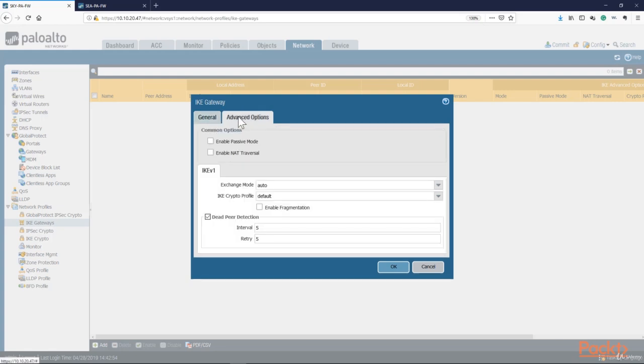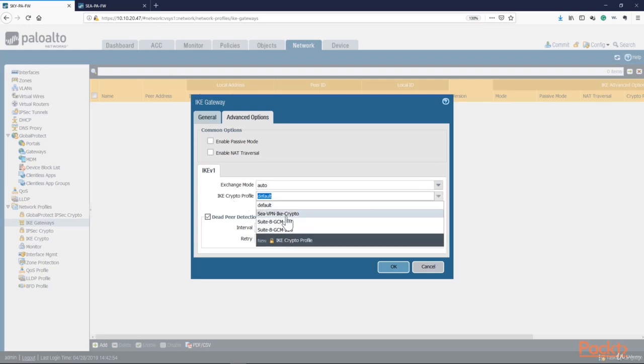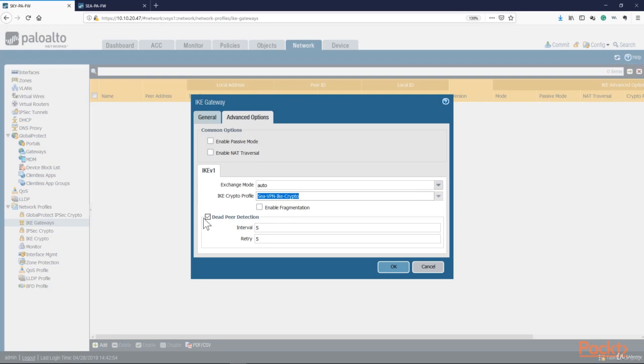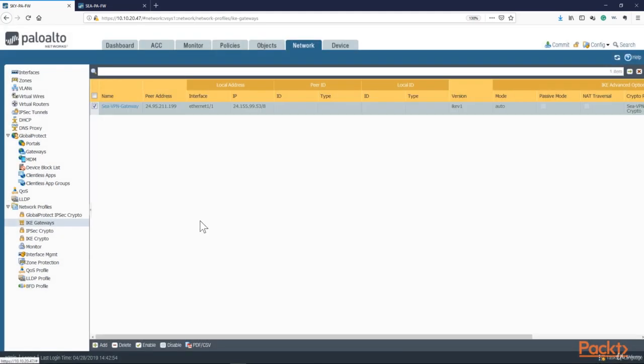Okay, an advanced option. We can do NAT-T, so if we're behind another router, we can enable NAT-T, NAT traversal, or we can make this a passive mode IKE gateway. In our case, we're not doing either of that. We're just doing a straightforward tunnel, very simple. Okay, an exchange mode. We can select auto, so it auto negotiates what the exchange mode is for IKEv1. And this is where we select that crypto profile. Do you remember when we configured that crypto profile? This is where we're going to select that. Let's go ahead and select our CVPN IKE crypto. And we're not doing DPD, dead peer detection, so we're just going to disable that. And we'll press OK. So now we have the IKE gateway.